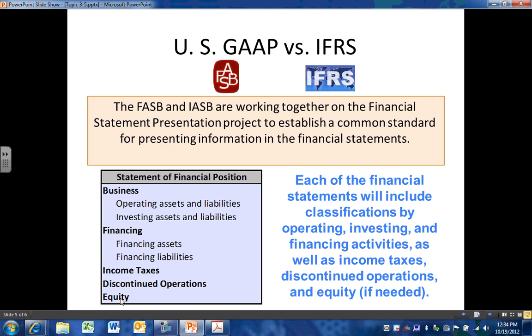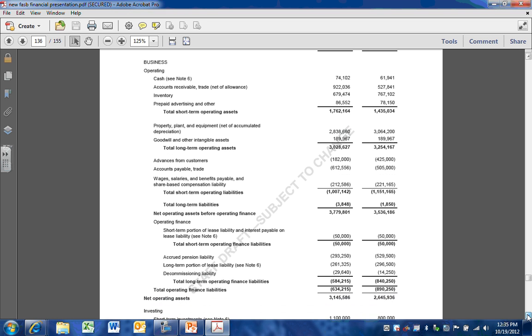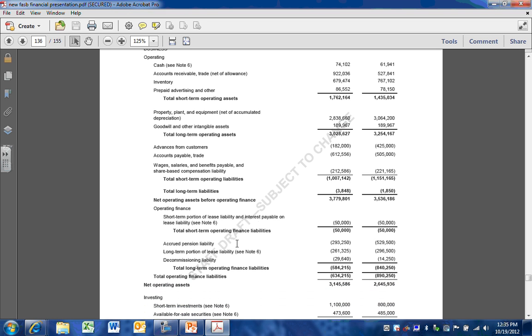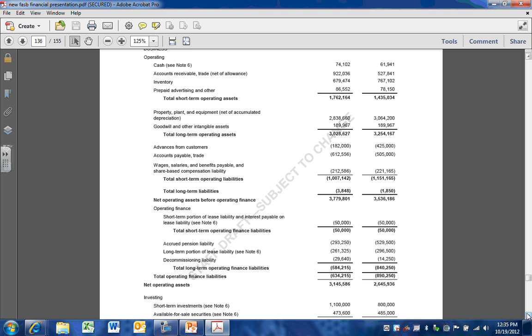For right now, this is information only. You are not going to be required to know this format, but just keep in mind that things are changing. And here is an example of what this is going to look like if it is implemented. And again, the reason you don't need to know it is because this is a draft that is subject to change. But as you can see, this is quite a different looking balance sheet than what we have been working on in our previous lectures.